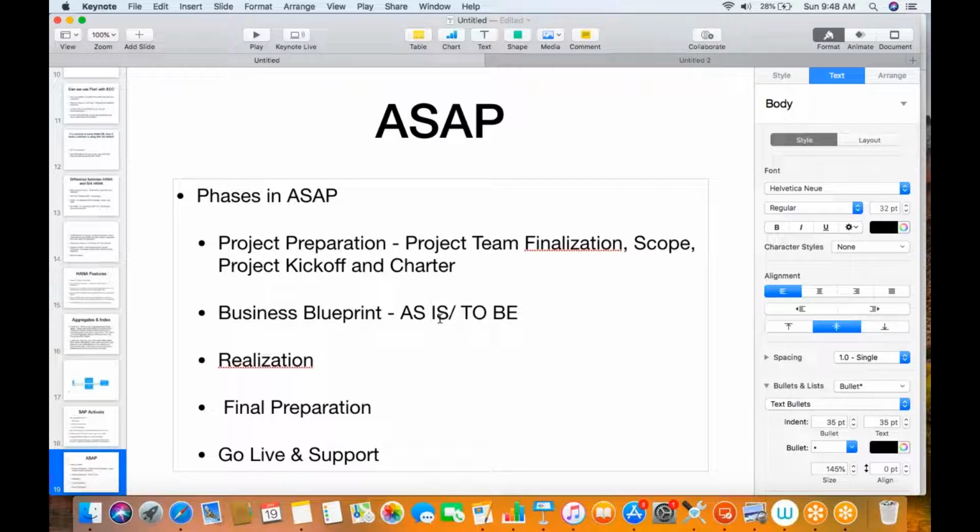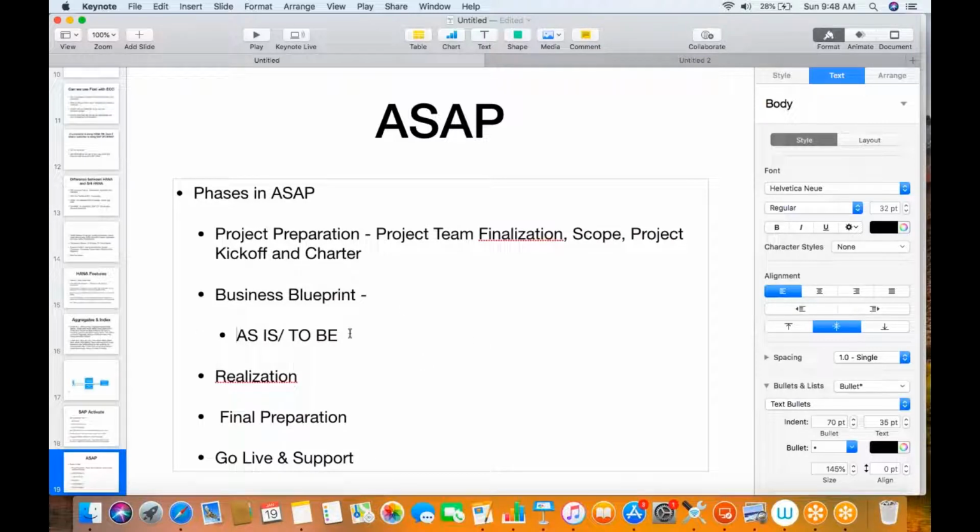Firstly, we ask for the business documents from the client, whatever they are currently following. Yeah, Vikram, we meet the business SMEs, the experts who do this business process day in, day out and know the details. We take the documents from them and understand the business process. So as-is documentation means business processes related to the current system.